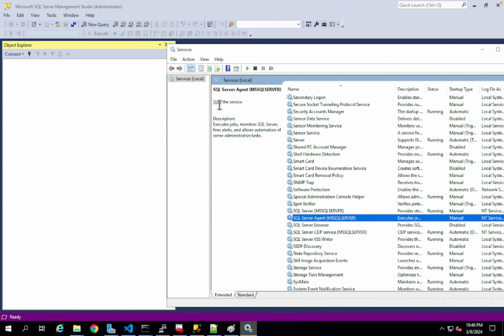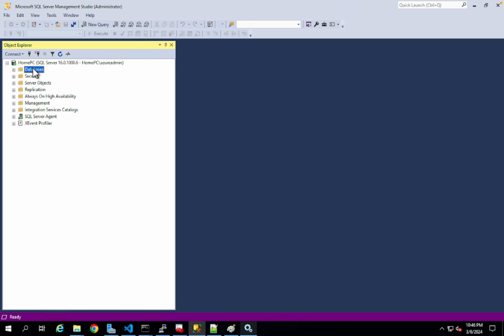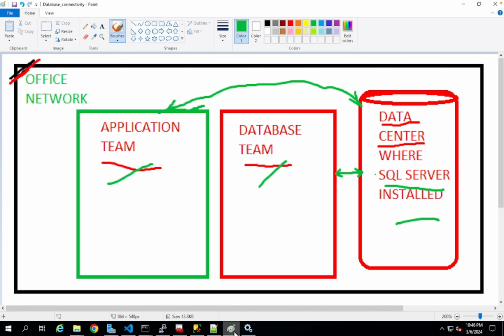Now this is the SQL Server Management Studio. I connected to this. Inside that we have these options: databases, security, server objects, replication, Always On. These are all components in SQL Server Management Studio. Now the database team is able to connect to the SQL Server which is installed here.